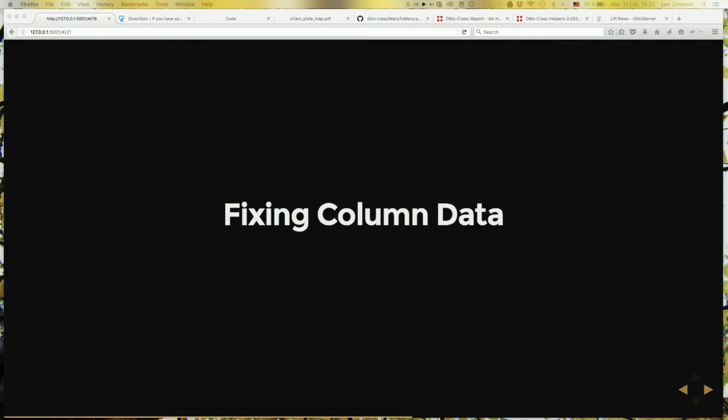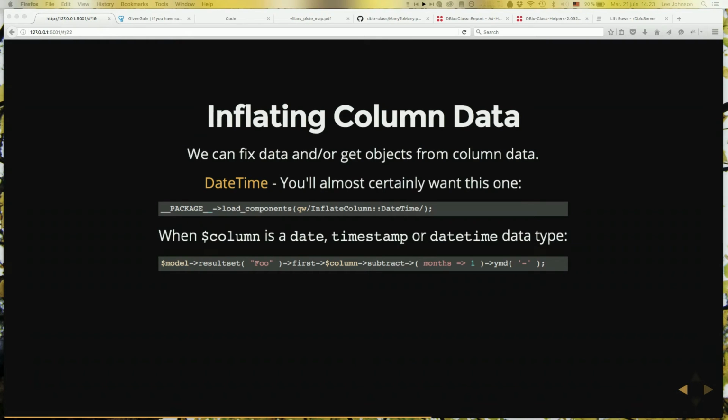But what happens if you have column data that isn't great? So for example, we can use some of the features within DBIx::Class to make that data easier to deal with. If you're ever dealing with timestamps or datetimes within your database, you probably want to get back a DateTime object, because it makes arithmetic on dates so much easier.